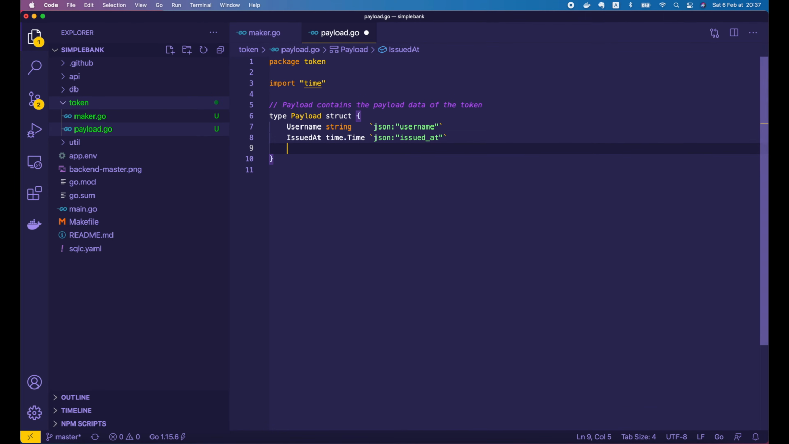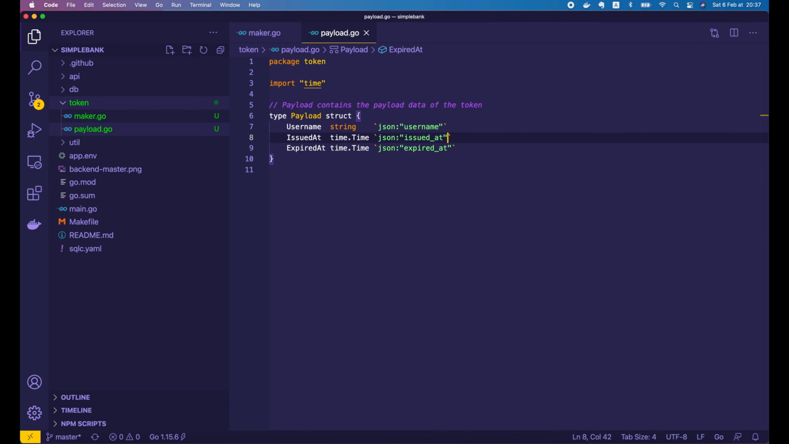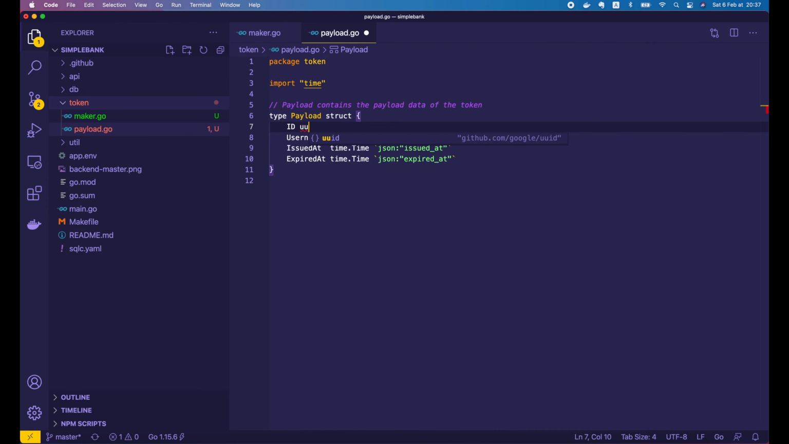When using token-based authentication, it's crucial to make sure that each access token only has a short valid duration, so we need an ExpiredAt field to store the time at which the token will be expired. Normally these three fields should be enough. However, we want to have a mechanism to invalidate some specific tokens in case they are leaked, so we need to add an ID field to uniquely identify each token.